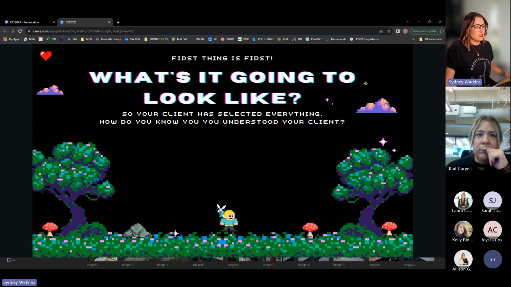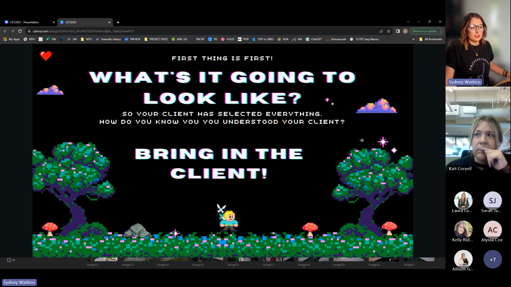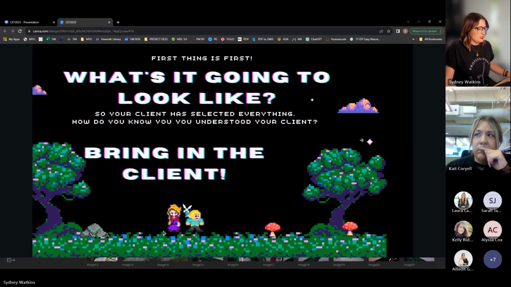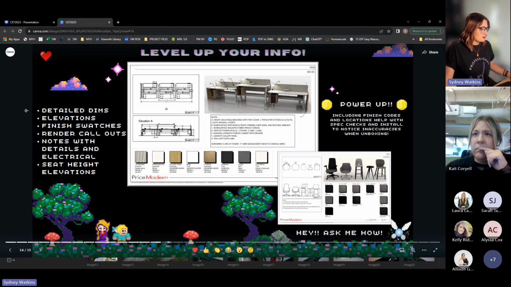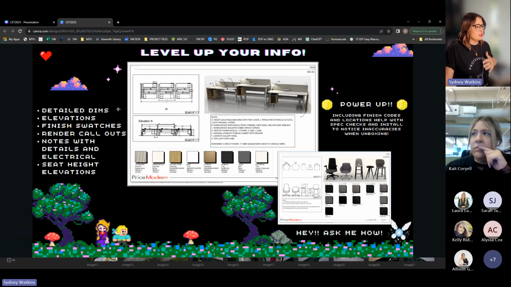First things first, what's it going to look like? So the client selected everything. How do you know that you understood your client? So we bring them in. We're going to level up all of our info. When we do our typical sheets, you want to have detailed dimensions, elevations, the finish swatches, all of your renderings with callouts of specifically what they are.